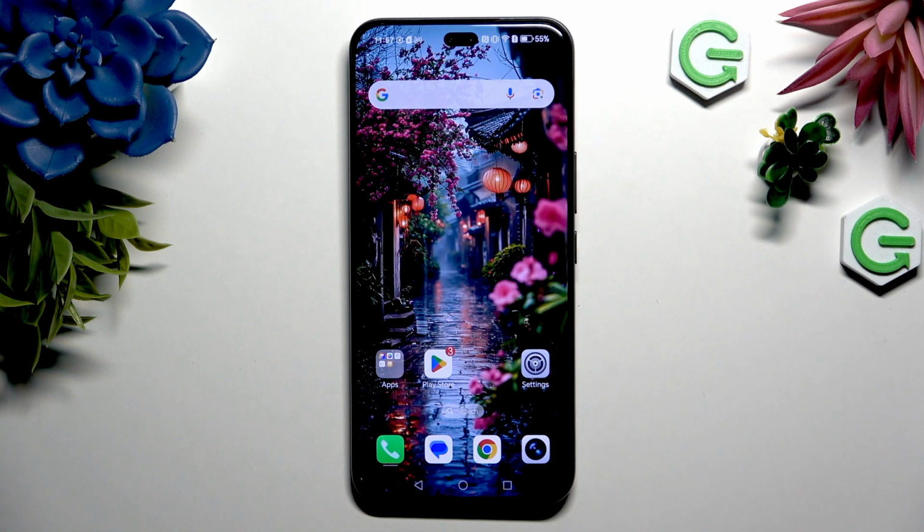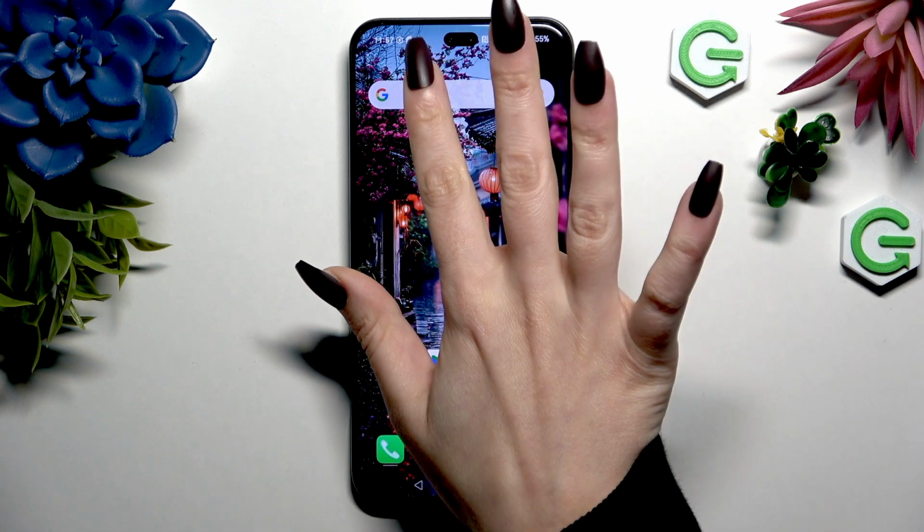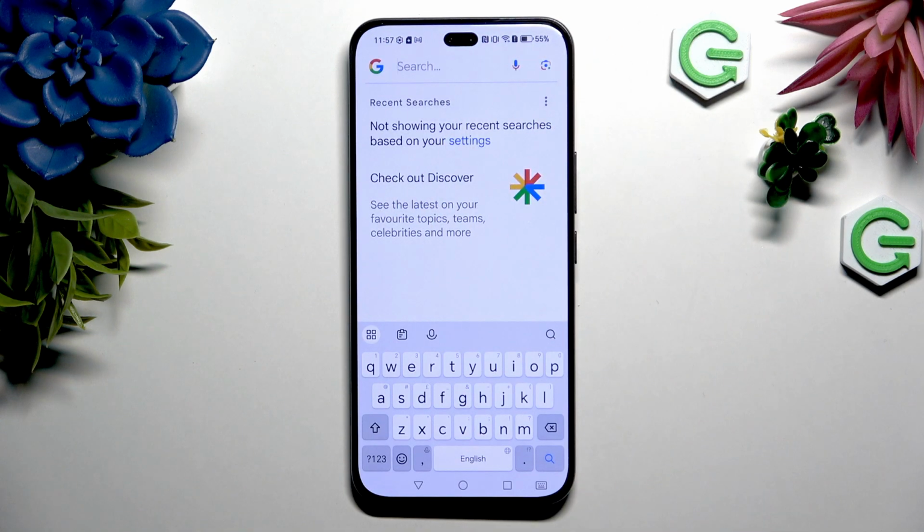In front of me is Honor 400 Pro, and today I would like to show you how you can change and customize your keyboard.